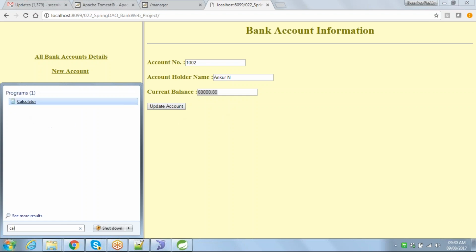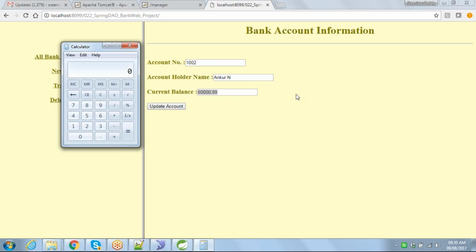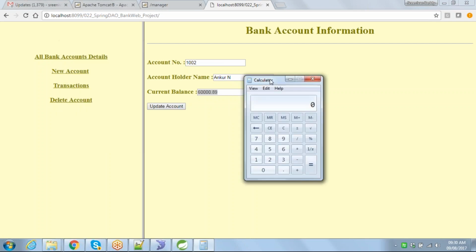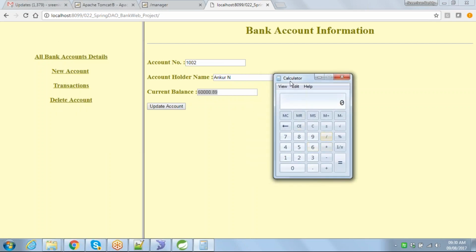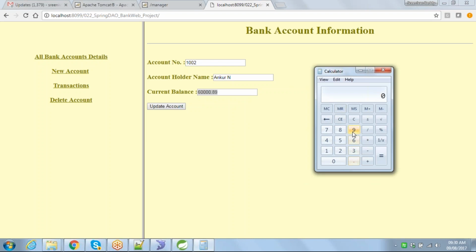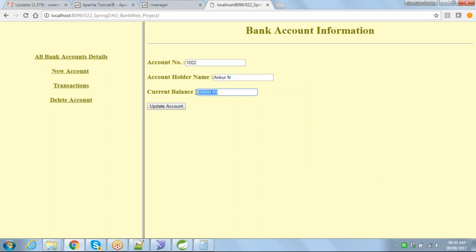So suppose he is a bank employee who is not capable of performing mathematics, or maybe for sensitive operations. So if it is 60,000, and he wants to withdraw 9,400 from his account, then he has to edit this, right? Generally these are all sensitive operations. You should not allow all these calculations.